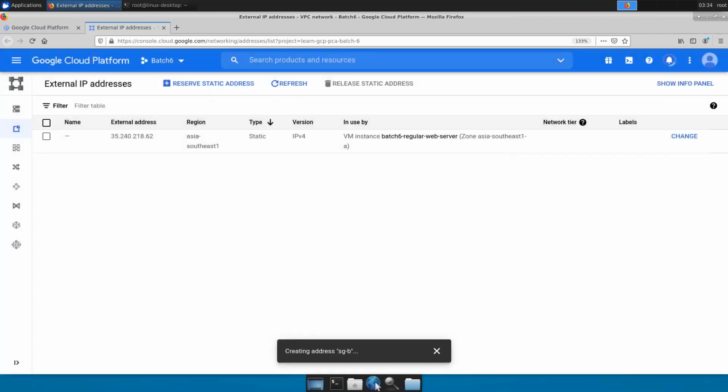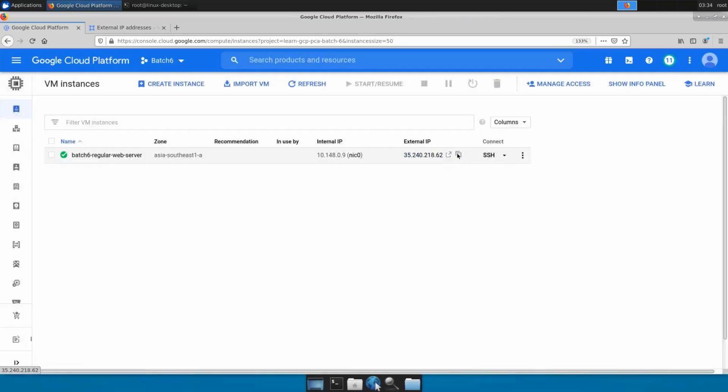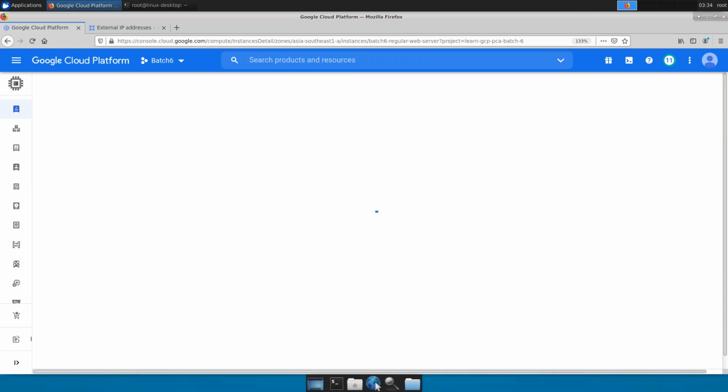Reserved. Still the VM is running, folks. You should be able to still access the IP address. So if I just put it in your browser, it should still be accessible, no downtime. Now what I'm going to do is edit this virtual machine, and what I'm showing you can all be done via command line also.